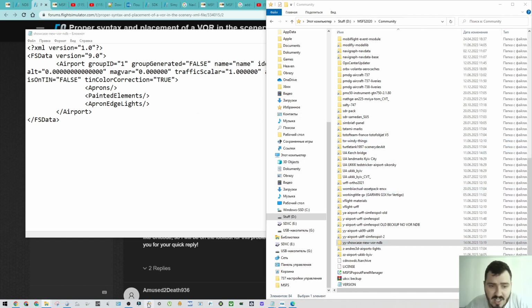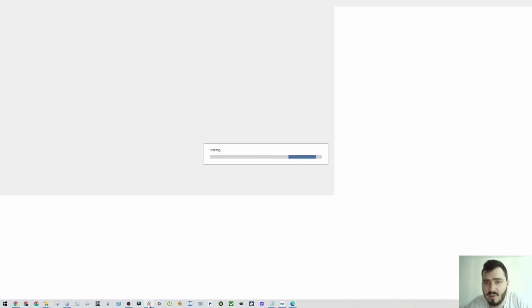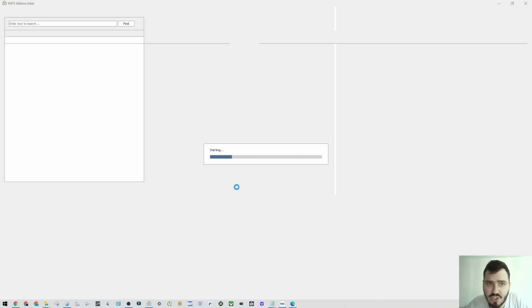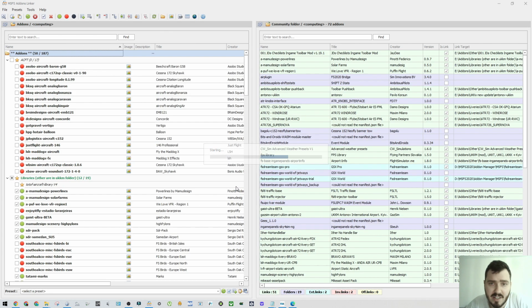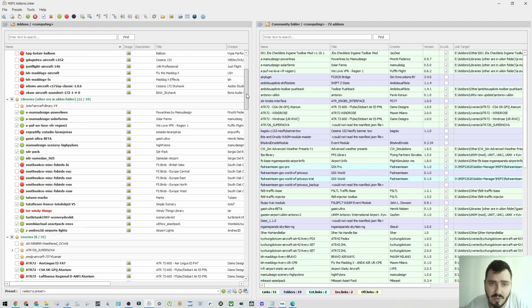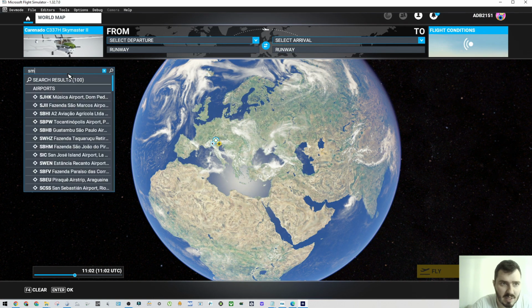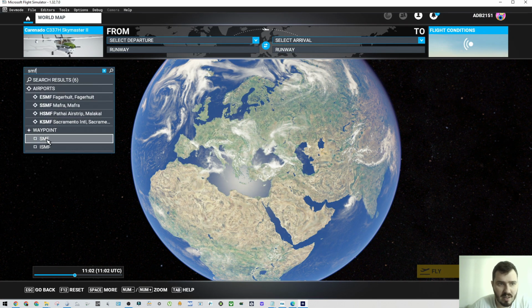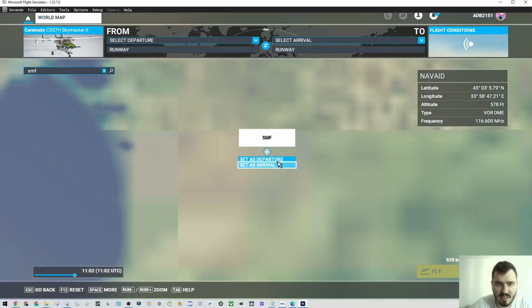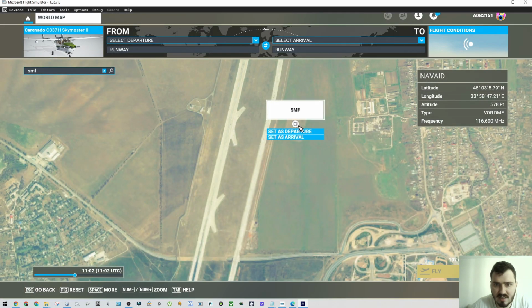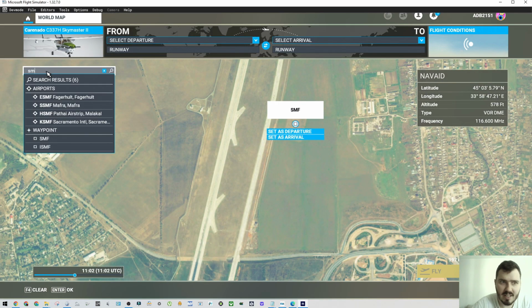From now, we just restart our flight sim, and I hope that we will see all our navigational aids, and we will check if the magnetic variation for our VOR DME works fine, if the new VOR works fine, and if DME works fine. And let's check SMF. VOR DME is here, and let's check where it is. Okay, you can see the sign. Let's check SMA.